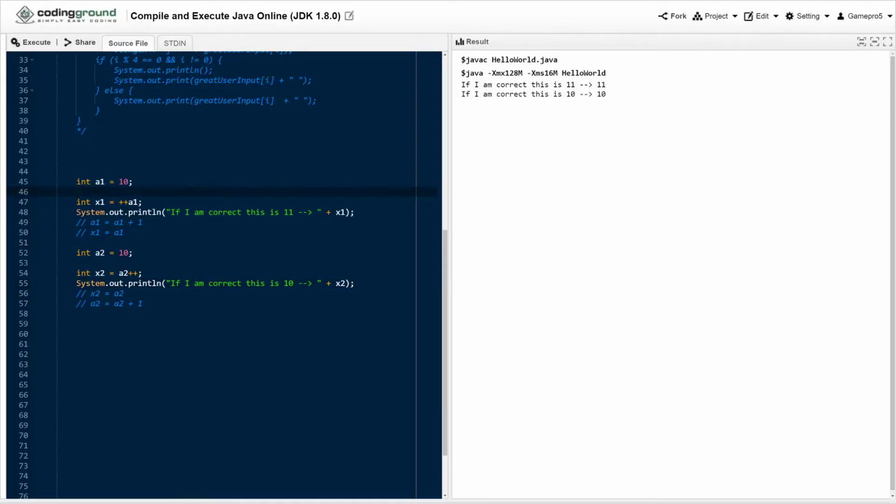So here's the difference between pre-incrementing and post-incrementing. We have A1 equals 10. We have X1 equals pre-incrementing A1, which is 11. But when pre-incrementing and post-incrementing become different is if you're putting that and setting it to another variable.